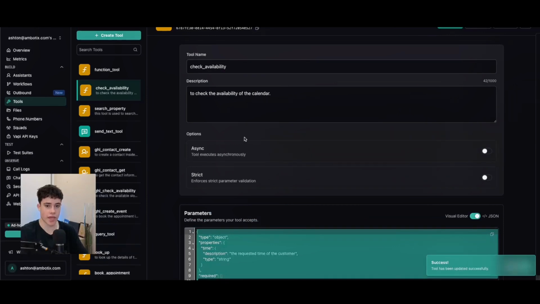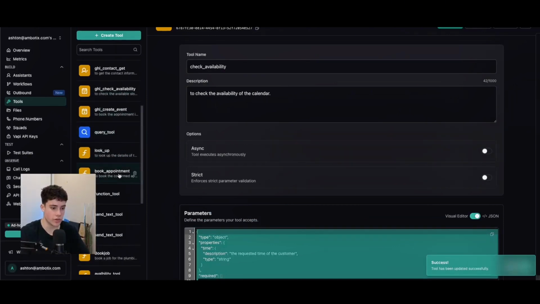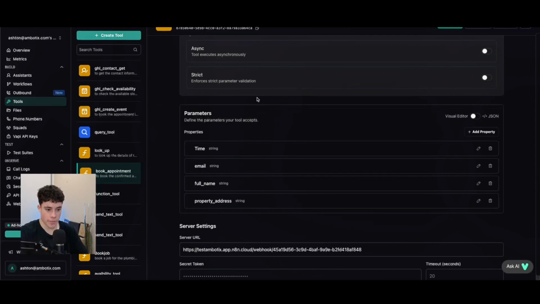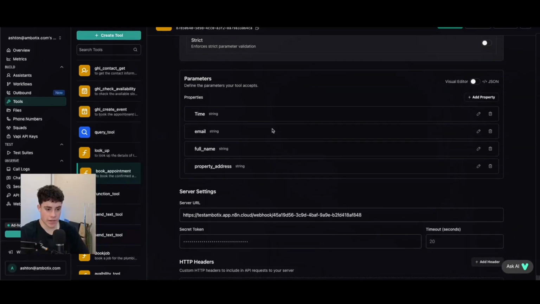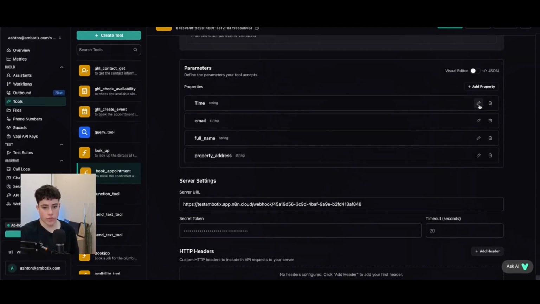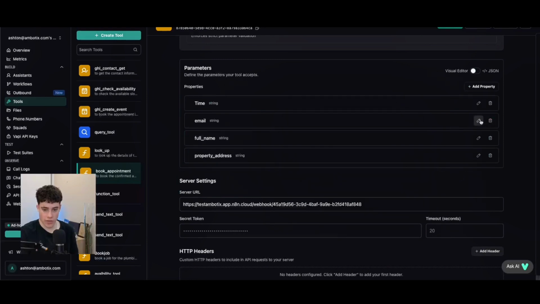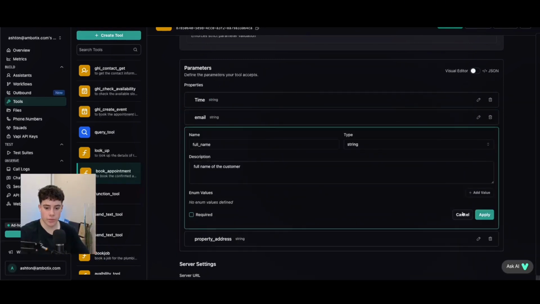And then finally, we have one more tool, which is just a little bit different. It's going to be the book appointment tool. Again, the same name, which is in the prompt, and then a description describing the tool: to book the confirmed appointment with the customer. And then we just have parameters down here. It's the exact same thing, but we've just got more parameters so we can actually go ahead and book the appointment. So we've got the time, the confirmed time of the appointment. We've got the email that it's identified in the prompt, the email of the customer, and then the full name of the customer, and then the property address.